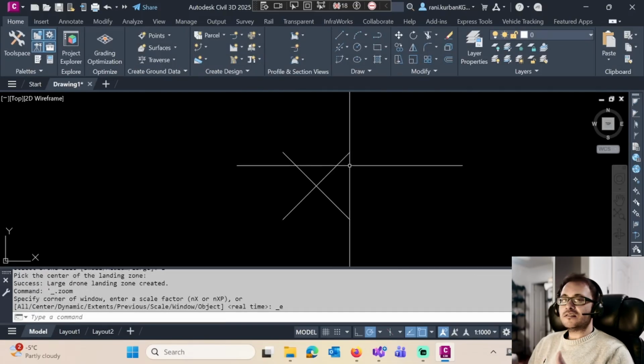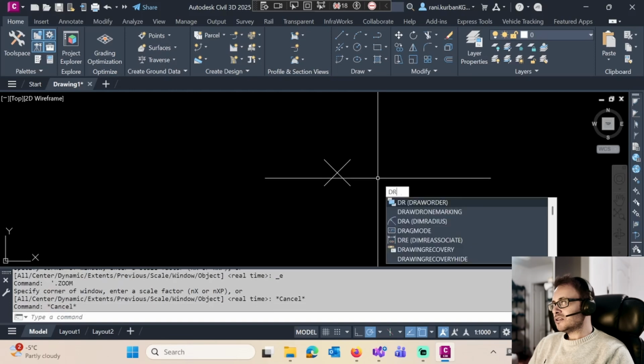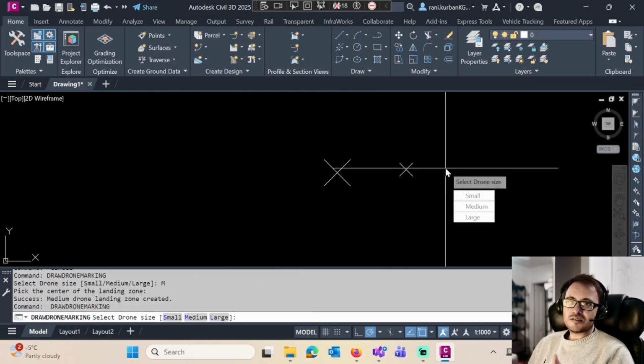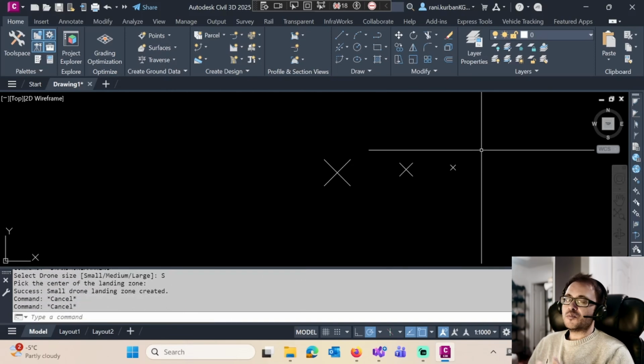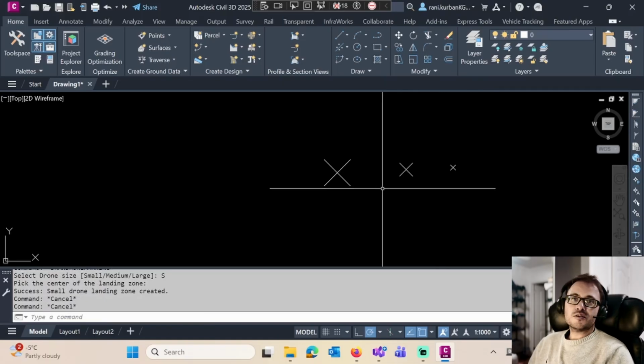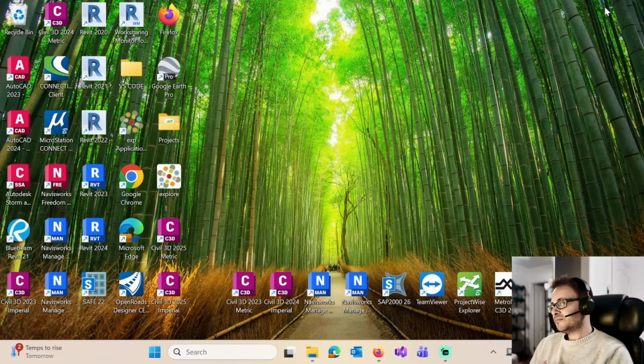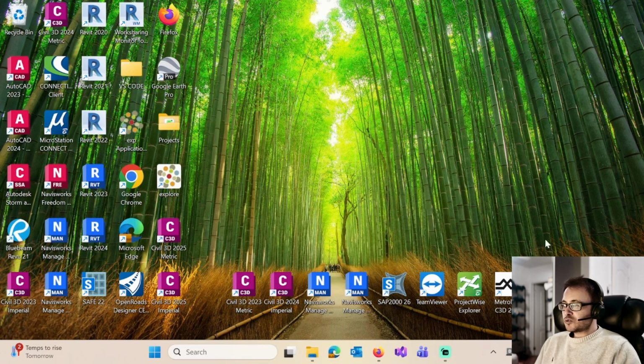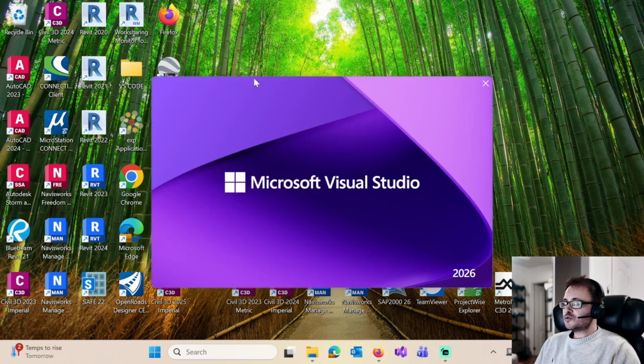So I created a fictional plugin which creates drone markings based on your input if you put small, medium or large drone. Now to create this plugin, we're going to first create helper functions which you can reuse over and over again in other applications, and then we're going to use these helper functions to create our main algorithm. So the first thing I'm going to do is launch Visual Studio.